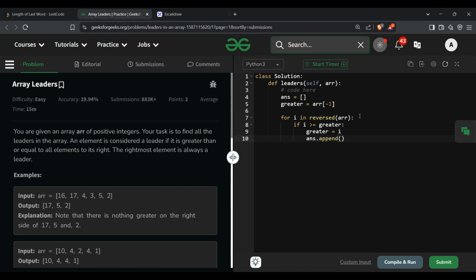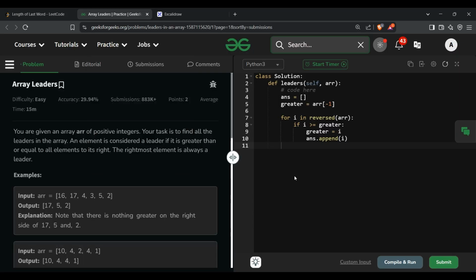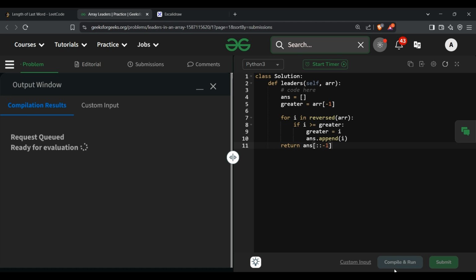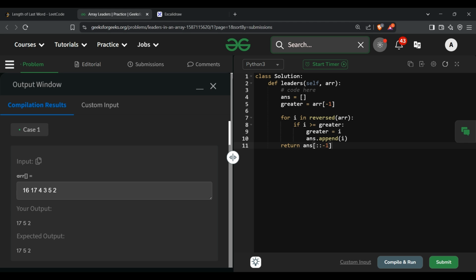answer dot append i. Now this loop will create this array, but you see that the output is in reverse of this array, so we have to reverse the array. We return answer, and this syntax will reverse the array in Python. So let's run it now. It's correct, and let's submit.